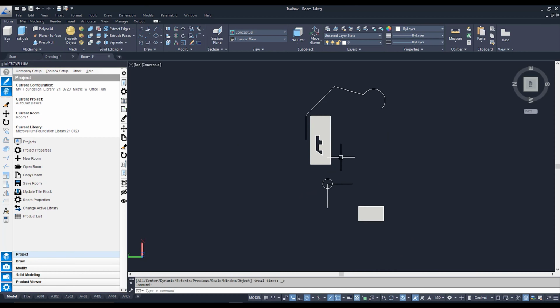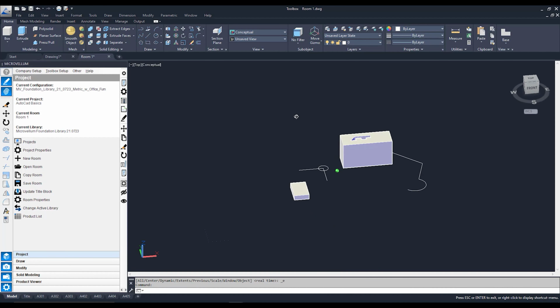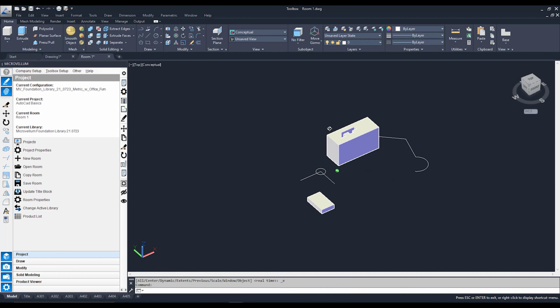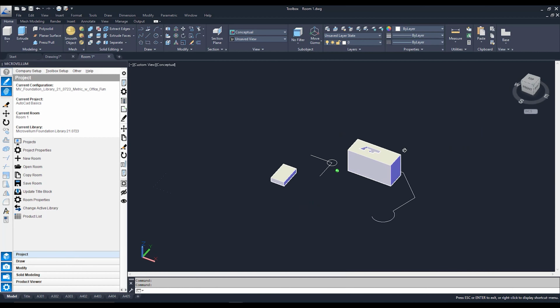Now what we can also do is if you hold shift and hold down on Mr. Wheelie, we can orbit around in a 3D view. You can see my view cube on the top left adjusting based on the view that I am now looking at my 3D solid.